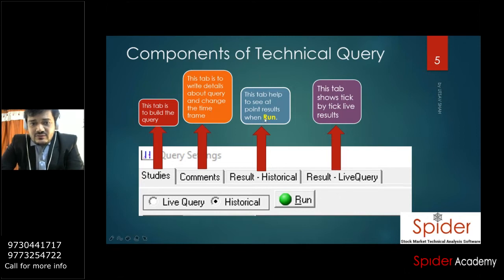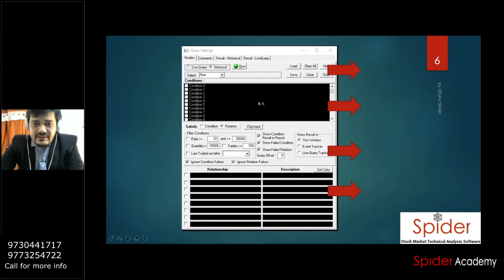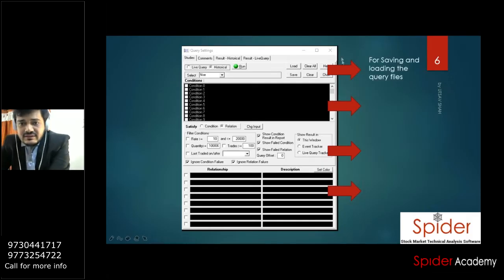This tab is to point the results when run at point results, and this is the live tick by tick results. This is the forming part. Four parts: this part is for saving and loading the query. You can select the group, and what type of scanning you want, live tick by tick scanning or at point scanning. At point scanning means historical scanning. Now this is your study framing box.